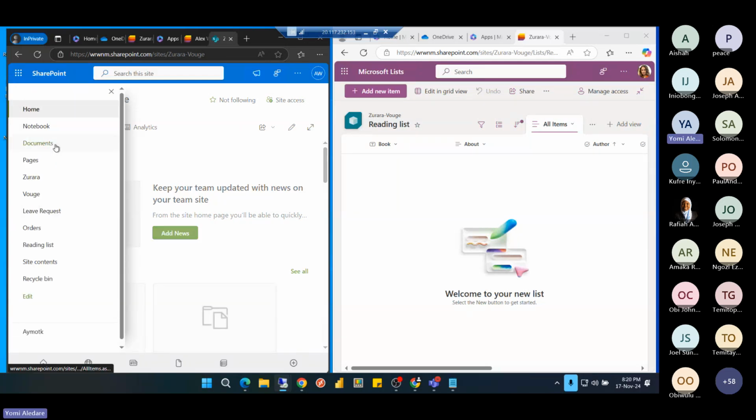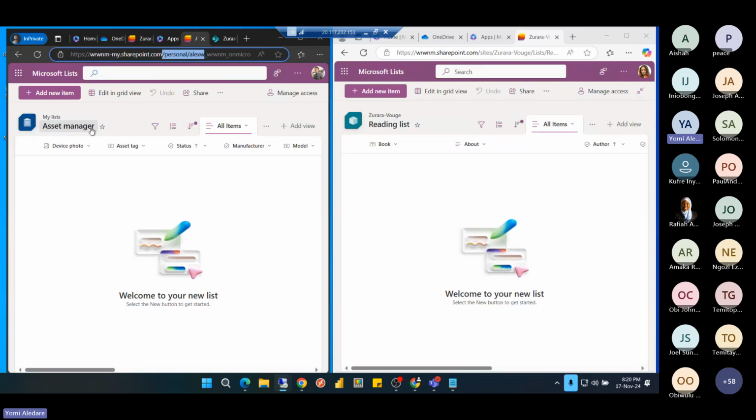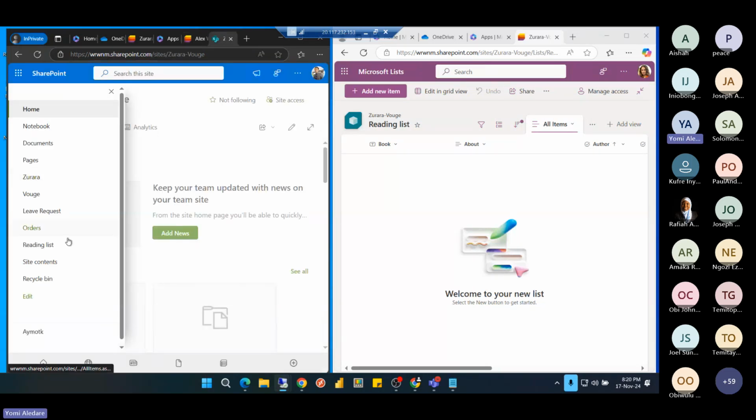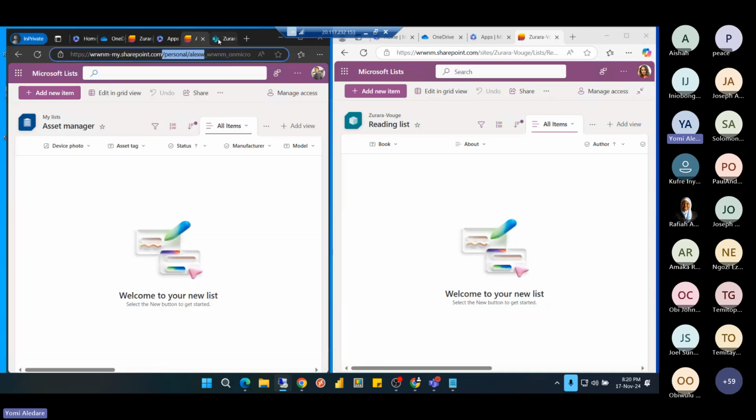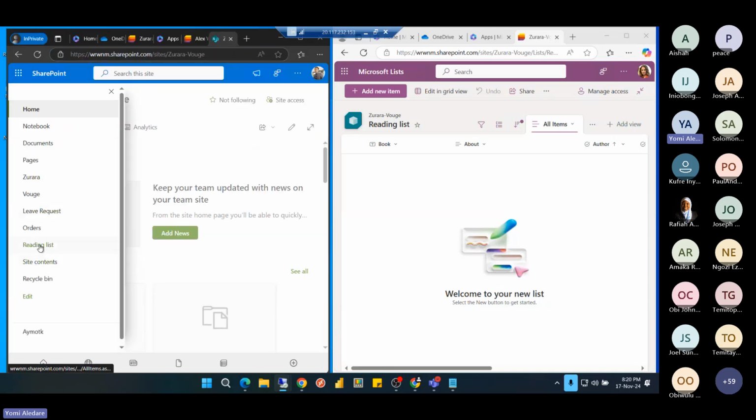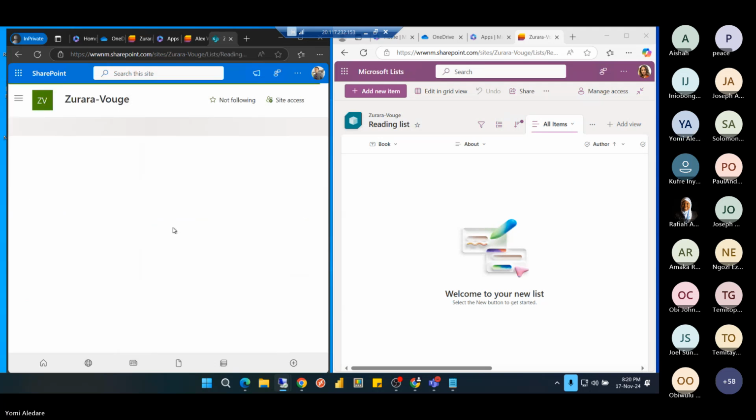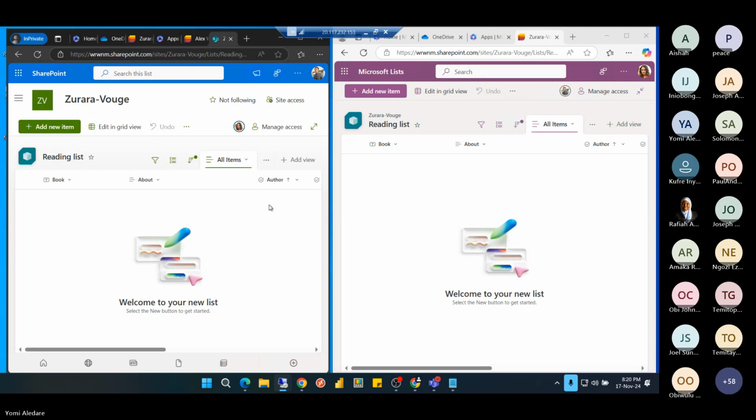If you look at this, you can see the reading list. Alex does not have his asset manager here, and the simple reason is that it's more like a personal list, but this is a shared list. Okay, reading list. That is what I wanted to show us on Microsoft Lists.